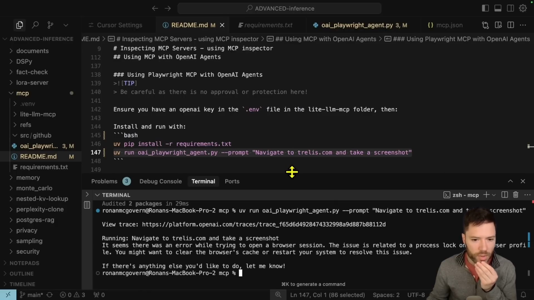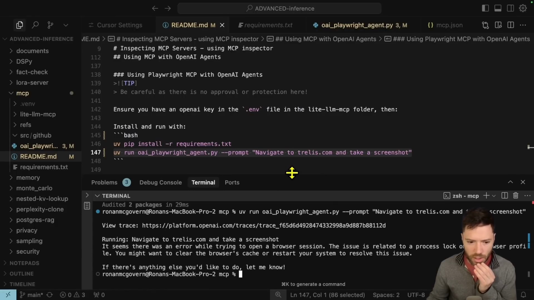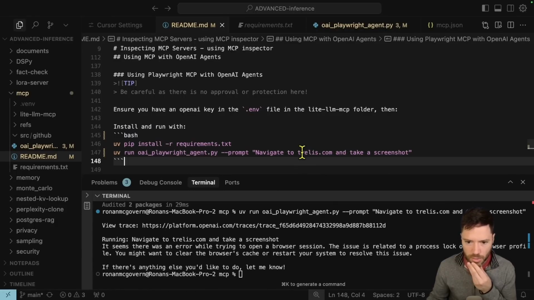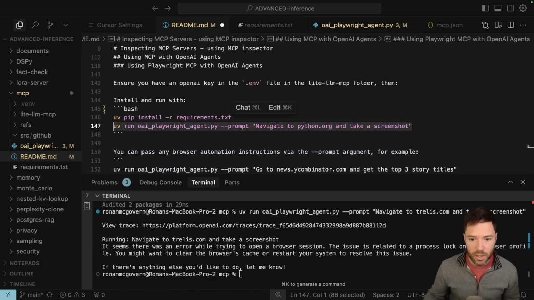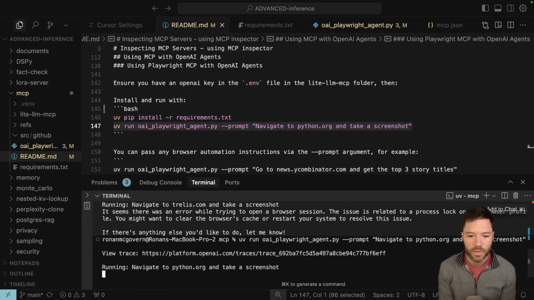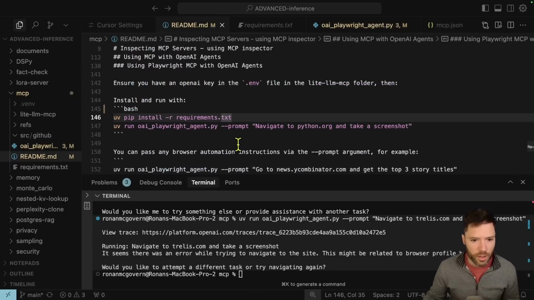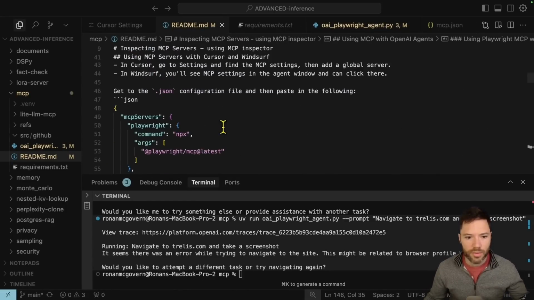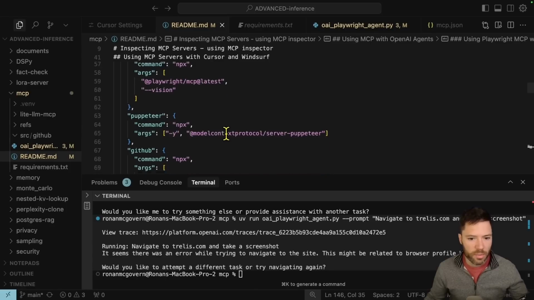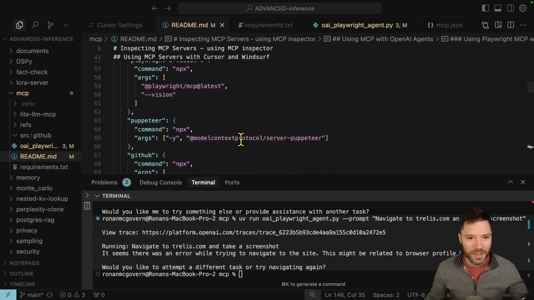it seems like there's been an issue in navigating to trellis.com. Let's see, maybe if we just try going to python.org. Sure, if there's an issue there. Okay, I'm facing some issues here with running Playwright. So let's maybe try one of the other servers, just as a live example of trying to deal with reality.